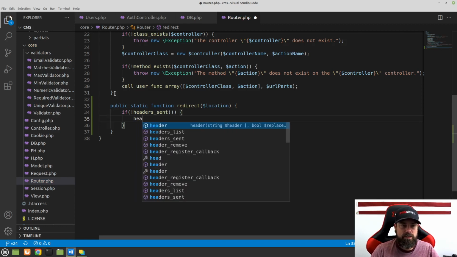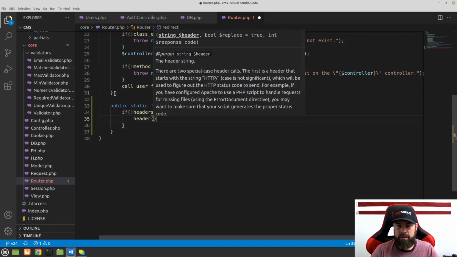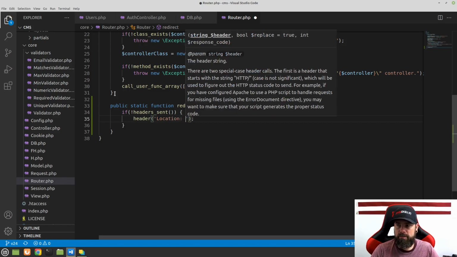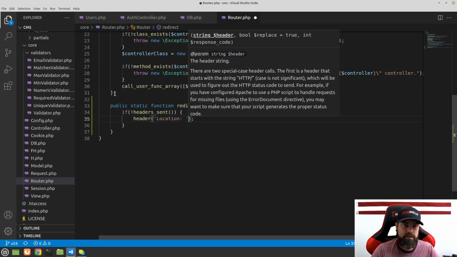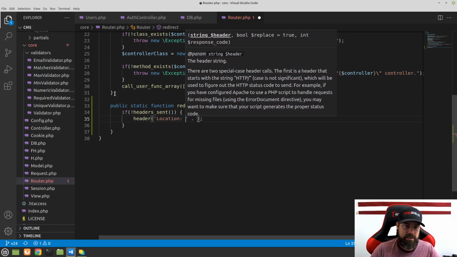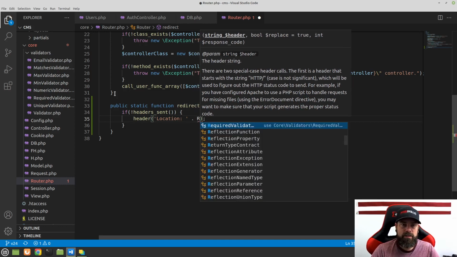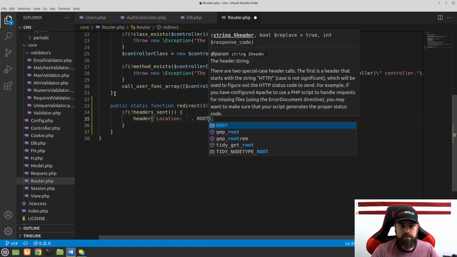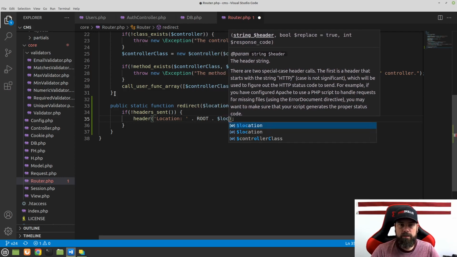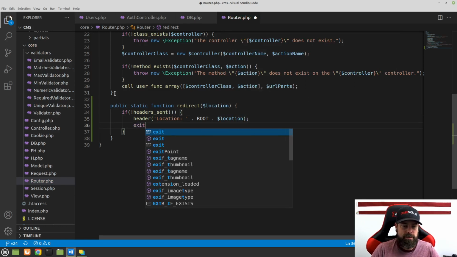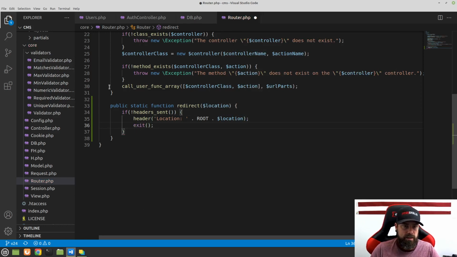So let's just do header, and then inside here go ahead and pass in a string, and type Location: with a space, and then what we're going to do here is concatenate on. So go ahead and go outside of that quote and do a period to concatenate on, and we're going to concatenate on the root of our file, and then we'll concatenate on the location, just like that. And then what we'll do is do an exit here to kill the script. So that will redirect if the headers have not already been sent. This is a PHP way of doing it.